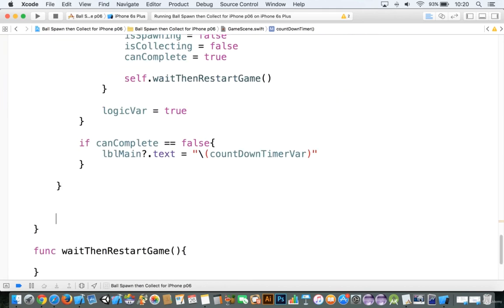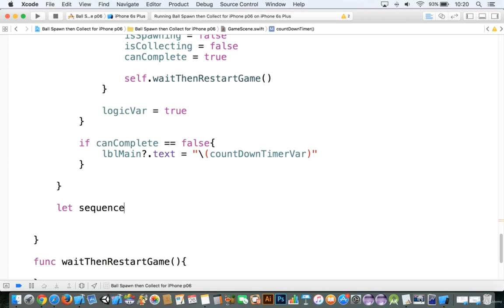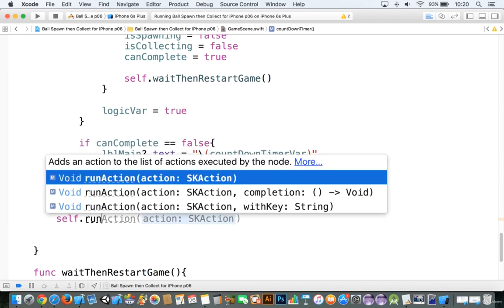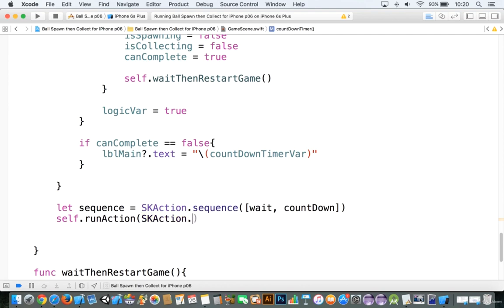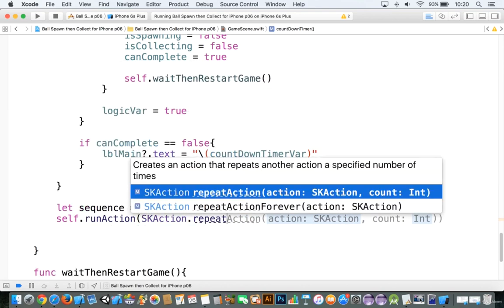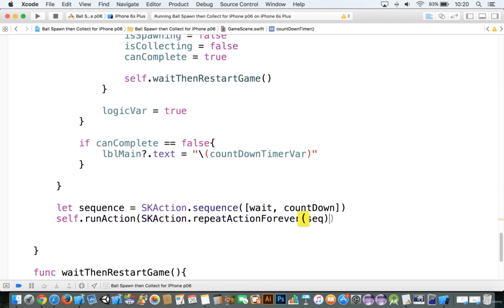You want to make sure that you are outside of this run block here, because oftentimes I add in what I'm about to add inside the run block and it gives me a weird error. So we'll say let sequence equal SKAction.sequence, and within that sequence we'll say wait, then countdown. We want our actions in there. Then we go to self.run, make it SKAction.repeatForever, and we repeat the sequence forever. And there we go.